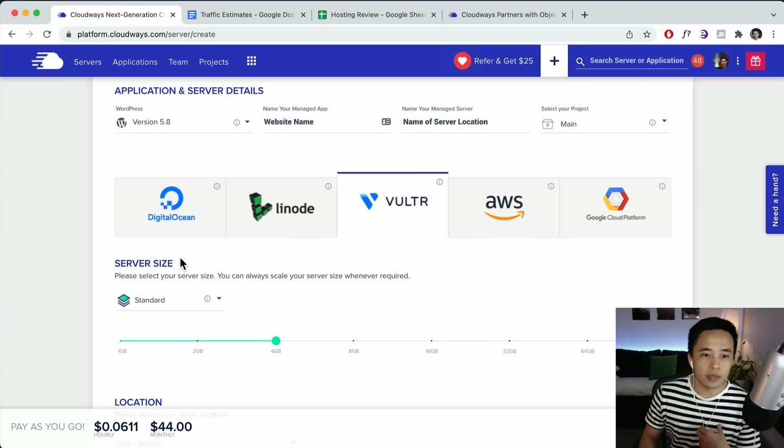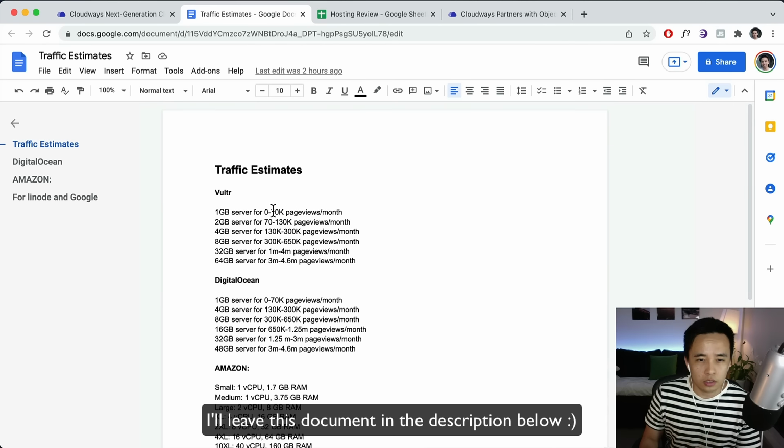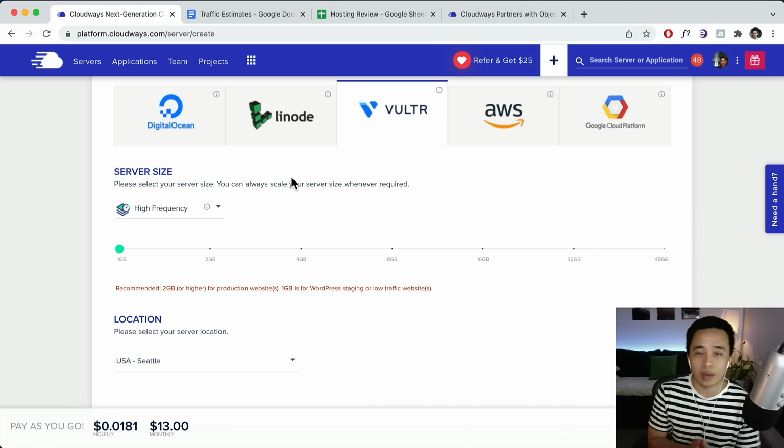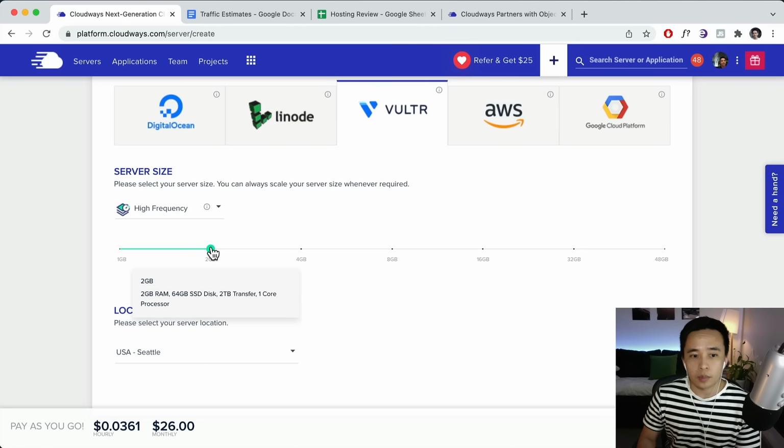If I were to choose between these three, then first of all, Vultr High Frequency is probably going to be the highest performance. For the 1 GB plan, it starts from $13 per month, right? And you're probably wondering how much traffic it can handle. It can handle around 70,000 page views per month. So you can host multiple websites on that one server. You can have multiple clients on that one server. If you go over 70,000 page views, then the performance might start degrading, and you might need to scale up into the 2 GB server.